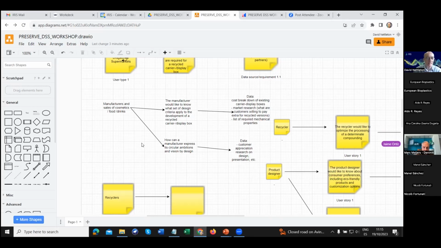And first of all, the data that will be required refers to the cost breakdown of existing carrier boxes. So we need to know what we compare it to. Market research, as Jaime referred to, would be required. Or customers willing to pay extra for recycled versions, and of course a list of requirements of mechanical properties.